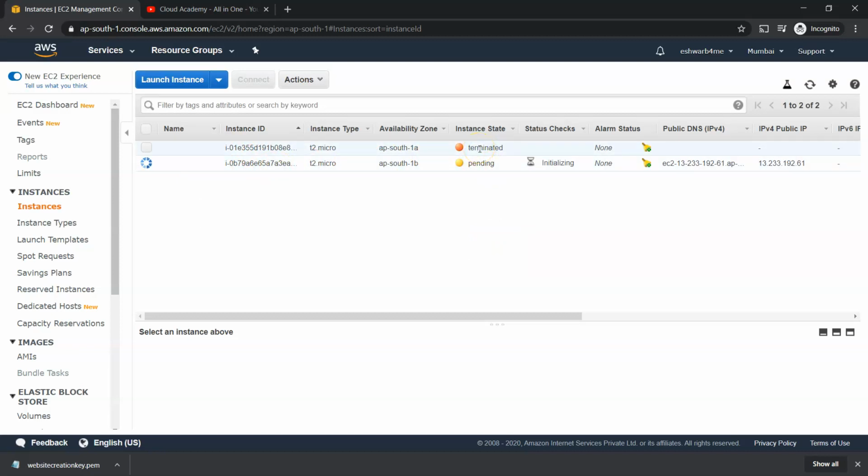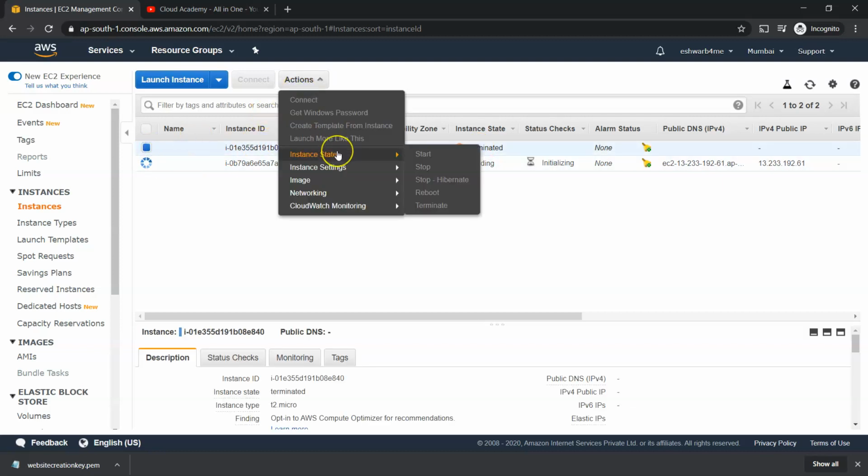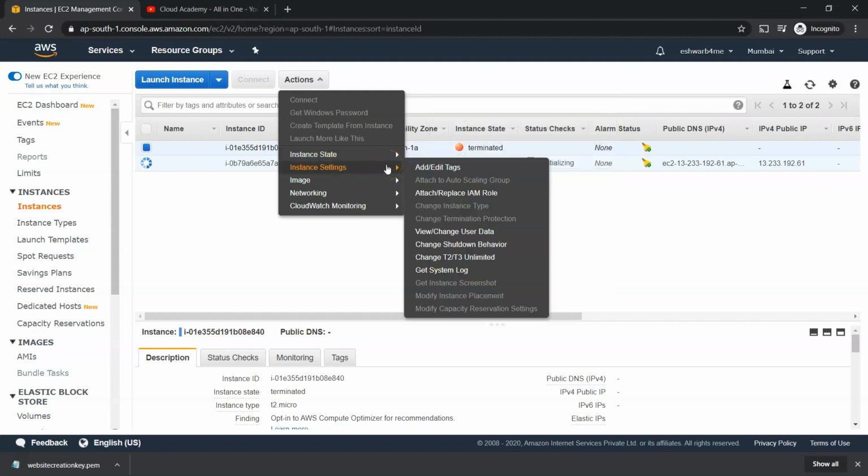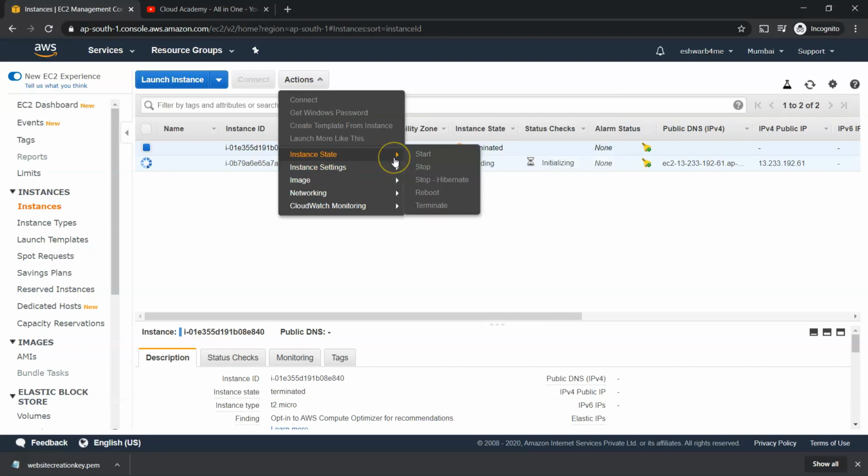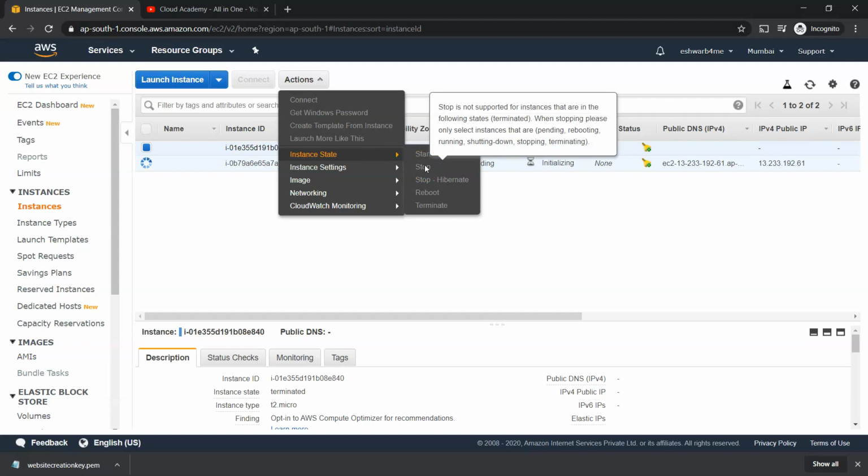I terminated that. But in case you want to terminate anything, just simply go to Actions and you can see various activities you can perform. You can either start, stop, reboot, terminate, or hibernate. If you terminate, it will be completely removed so that you will be saved from the billing. If you stop it, you will get less billing than running your instance. Whenever you don't have work but still want to use it in future, better stop it to save your cost.